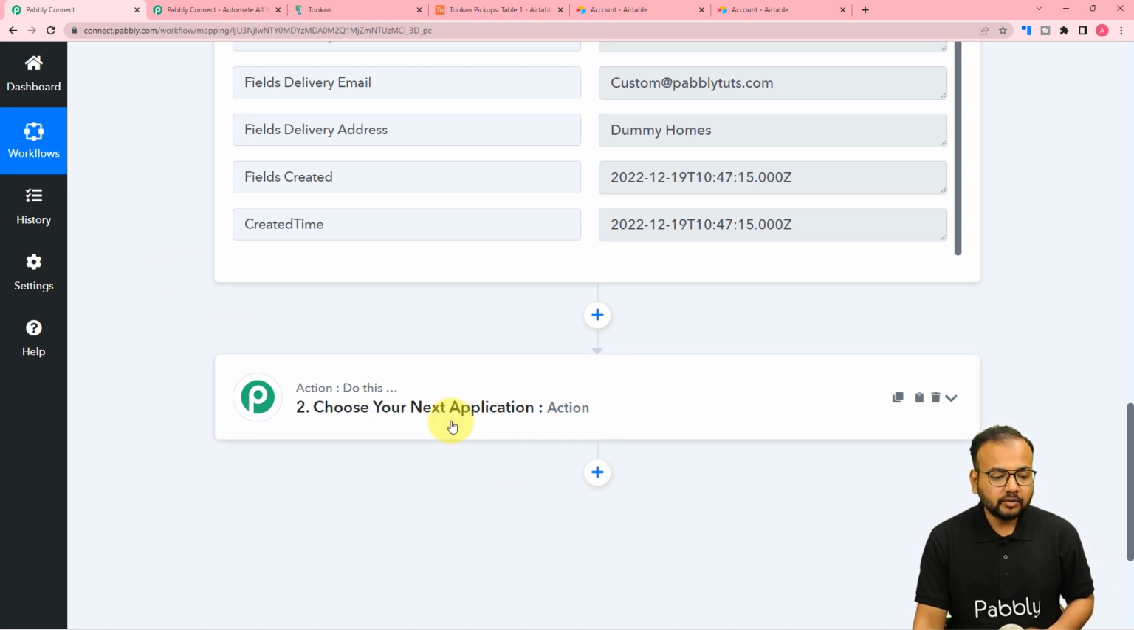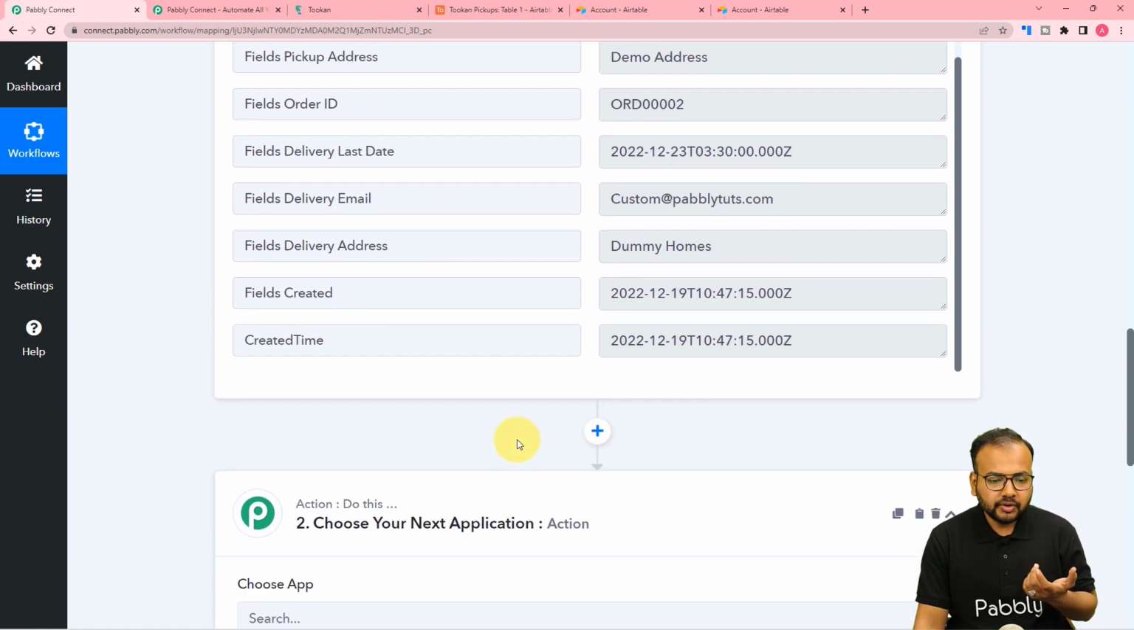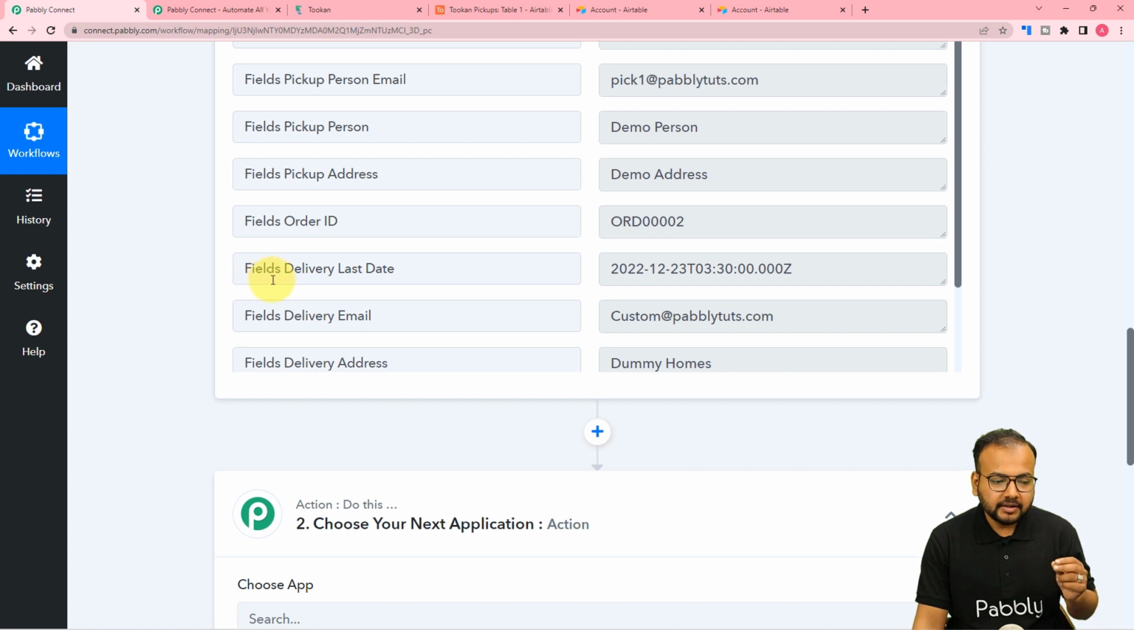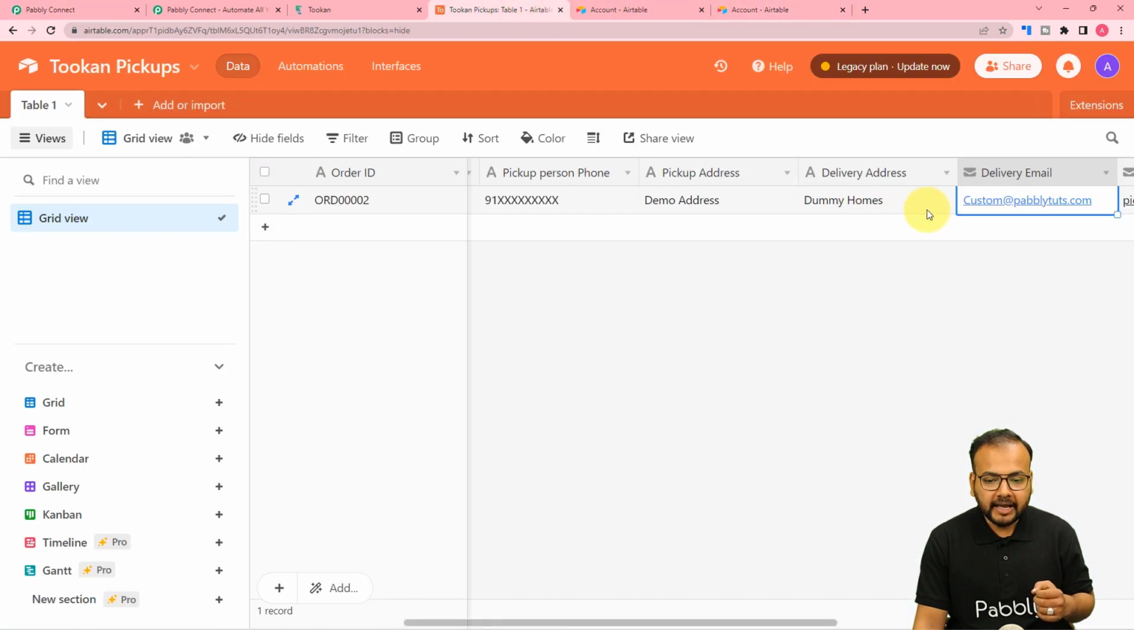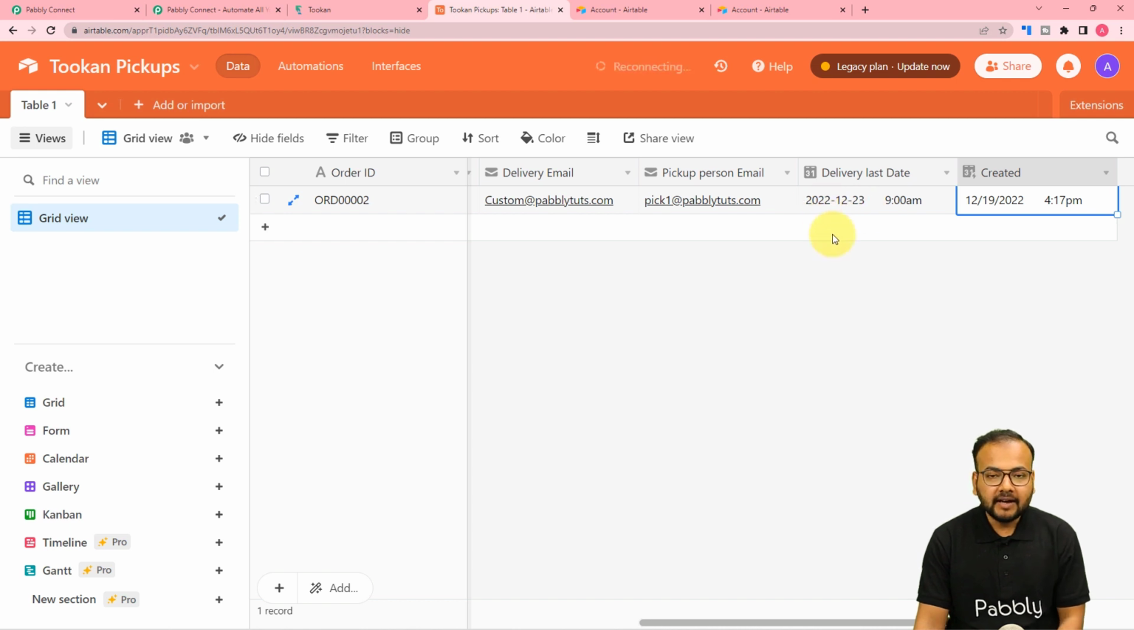For this, we are going to click here on this plus icon, and before this guys, let me show you something here. Here we have received this label. It is showing the label deliveries last date, and here it is showing 3:30, 23/12/2022 3:30. But actually in my Airtable, the date and time I have entered of the delivery is this. I want this product to be delivered at 23rd of December 2022 at 9 a.m.